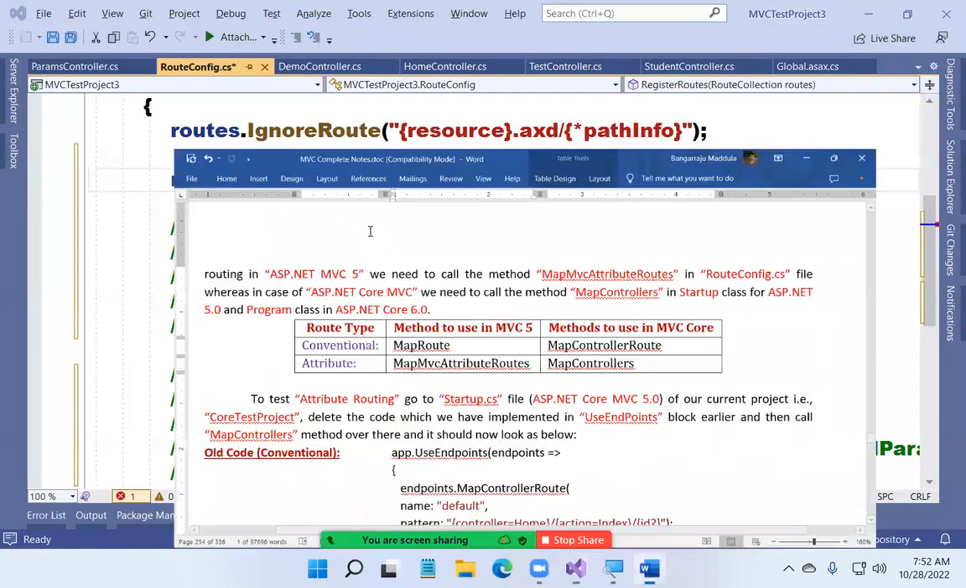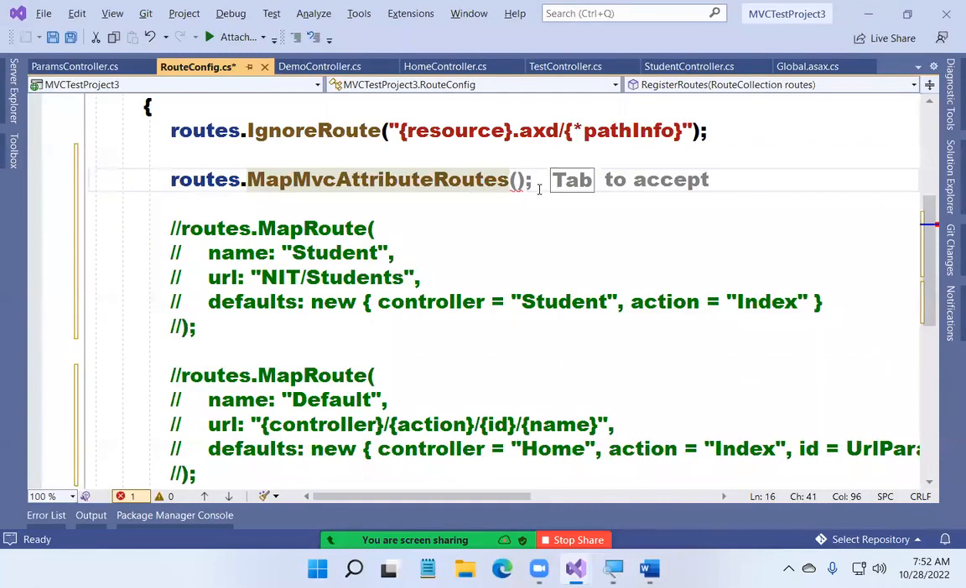Okay. So the method we need to call here is map MVC attribute routes. Comment this one and then you just require to call the method map MVC attribute routes here. Is that clear? Here, what is the method? Map route. Here, what is the method?